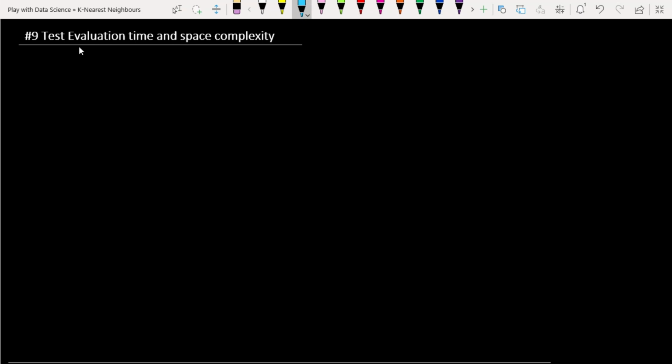So here we simply look at the test evaluation. When we are just testing the model, what is the actual time and space complexity of our k nearest neighbor algorithm? Let's see what we actually do in test when we test our model. We have a point xq, and corresponding to that point we are interested in finding its yq, that is the output.